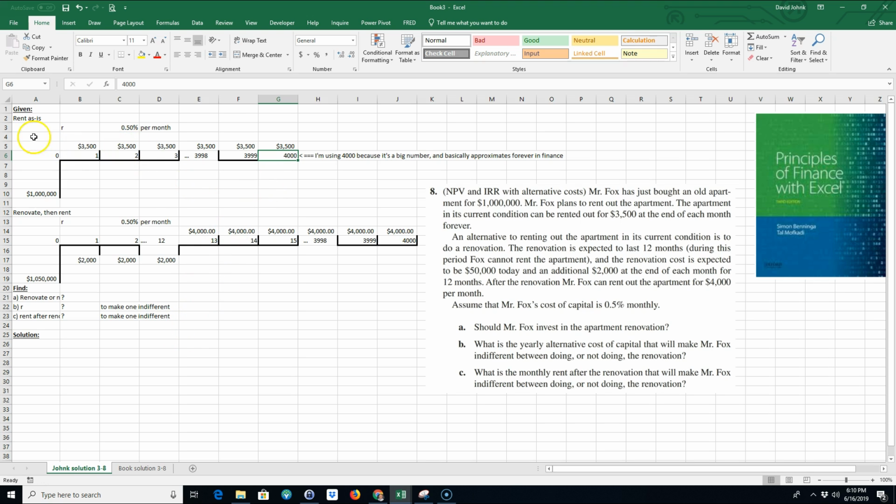Okay, so I put that in, and it also said here the cost of capital is 0.5% per month, so I put that in there also. So that's the first way he was thinking about.